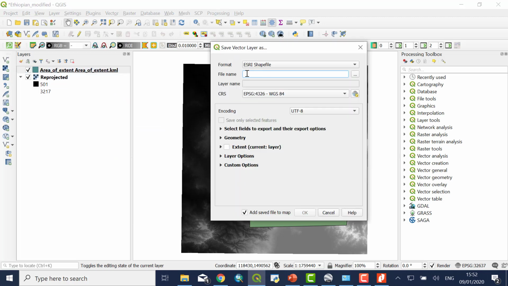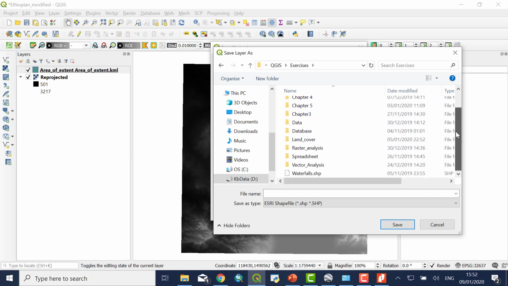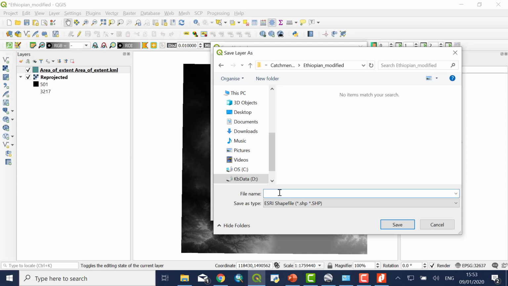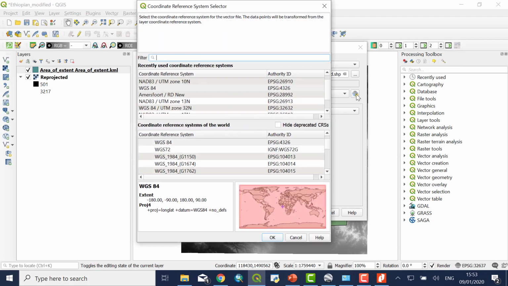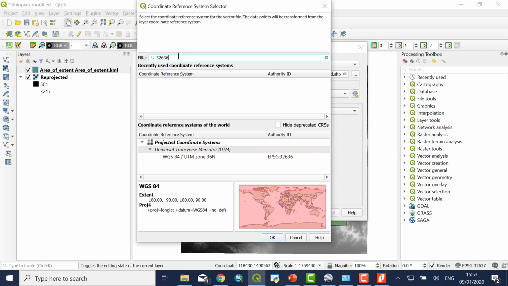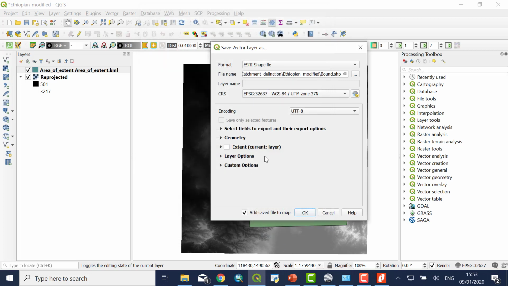Then I will say S3 shape file, and I will navigate to the folder where I saved everything, in essence the one I'm currently working on. Then I will say bound. This is a boundary. Then I'll save it, and the coordinate reference system should be 32637, because it should be similar to the other layers, because I don't need any on-the-fly projections anymore.